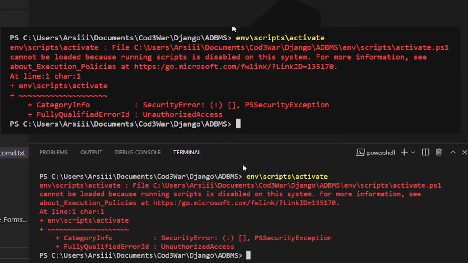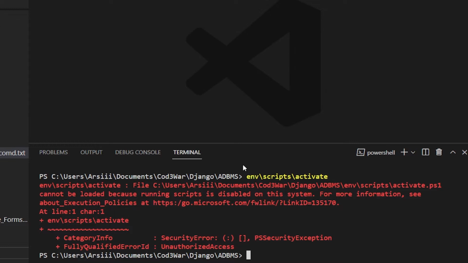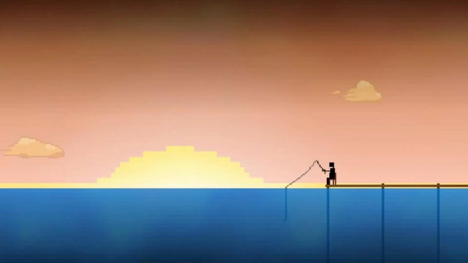I searched the internet for the solution and I got one that solved my problem. Hope this solution will solve your problem too. So let's jump to VS Code.